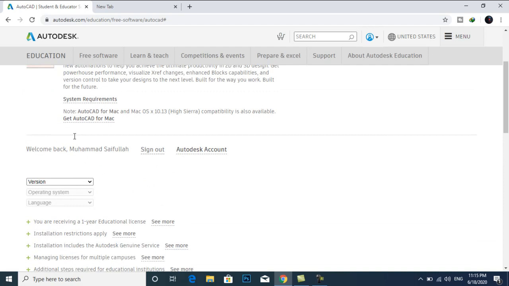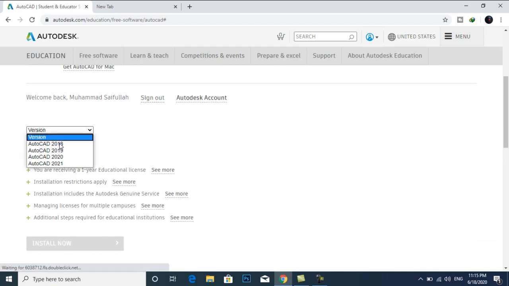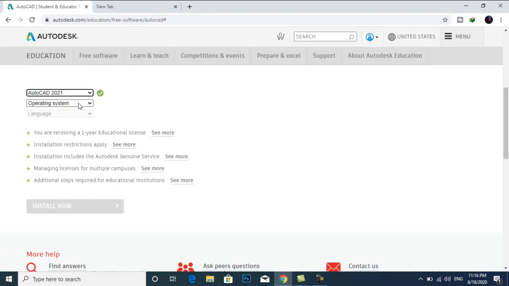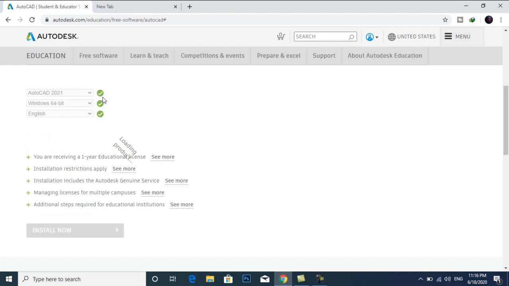Now you can select your desired version: 2018, 19, 20 and 2021. For example, 2021. Select your operating system and select your desired language.